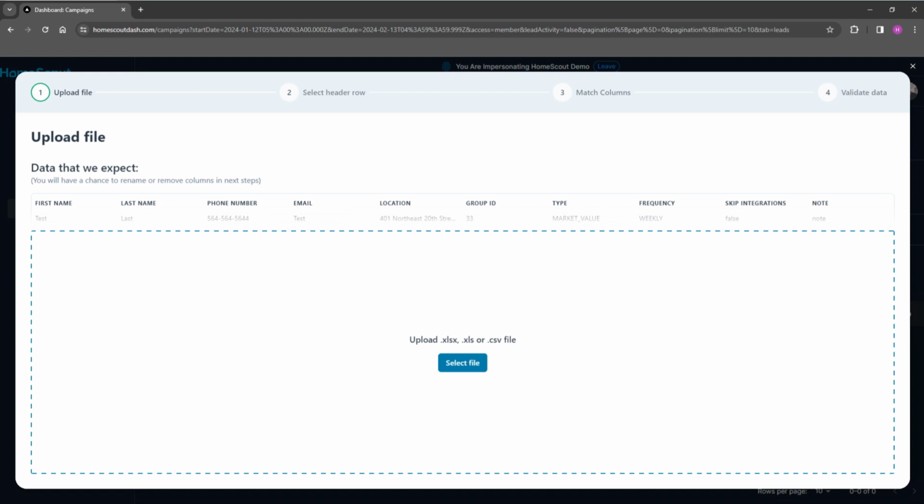After clicking import, you will see a module that will show you the columns that are needed for the campaign import file. In this file, we're looking for first name, last name, phone number, email. The location will be the location related to either the market value report or the home value report. If it is a market value report, it will be a specific city or zip code. If it is the home value report, we'll be looking for a specific property address.